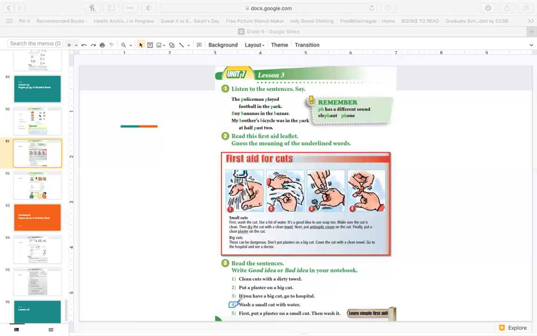Of course, this is a good idea. Here it says wash the cut. In the first picture, they wash the cut in case there's dirt in it. Number 5, first put a plaster on a small cut, then wash it. Is this a good idea or a bad idea? It's saying put a plaster on first. So do this first and then wash it. Do this second. Nope, this is also a bad idea. You must do this first and this last.